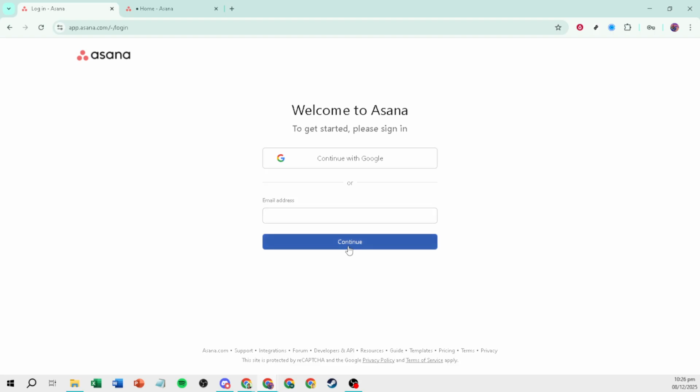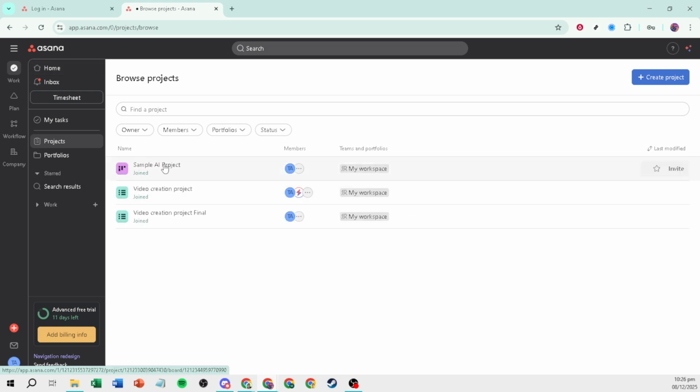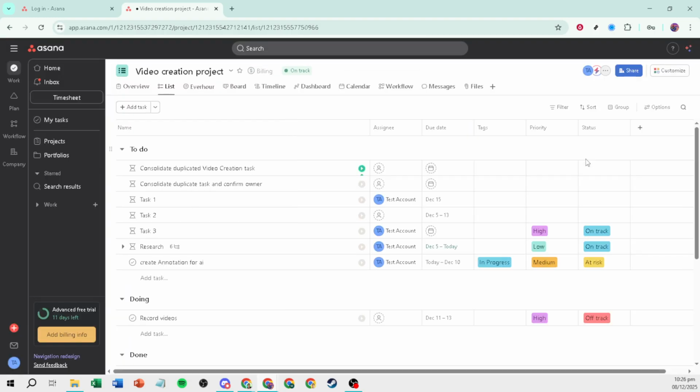Start by opening Asana in your browser and signing in. Enter your email, click Continue, then enter your password and log in. Once you land on your Asana homepage, make sure you're in the right workspace, then open the project where you want the tasks to appear. The import will add tasks to this project, so pick the correct one before moving on.